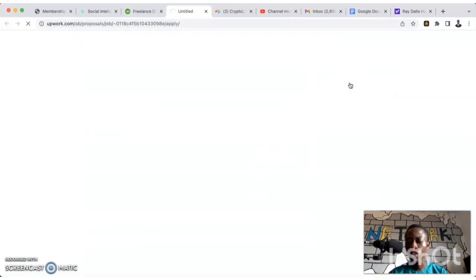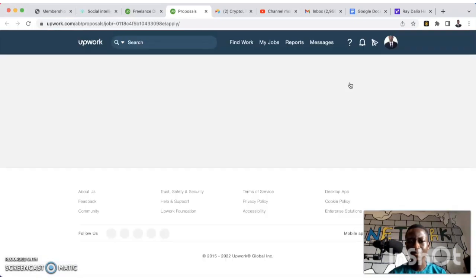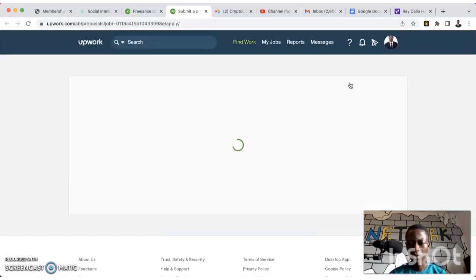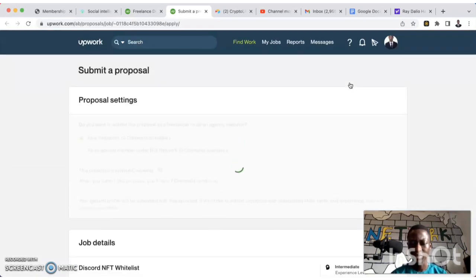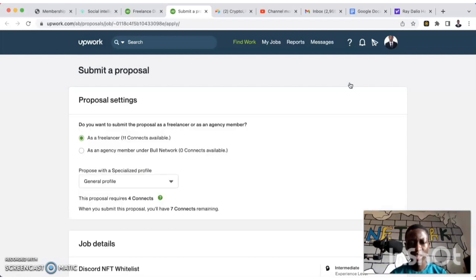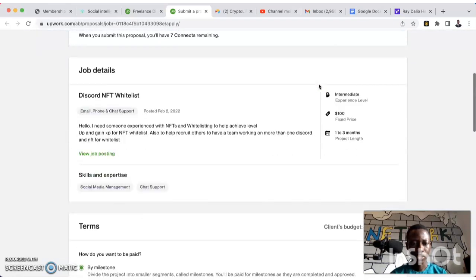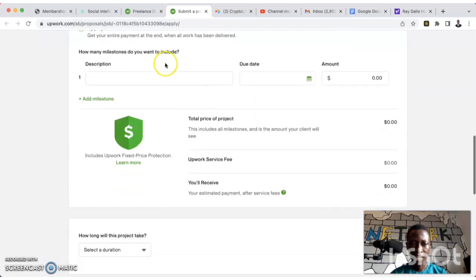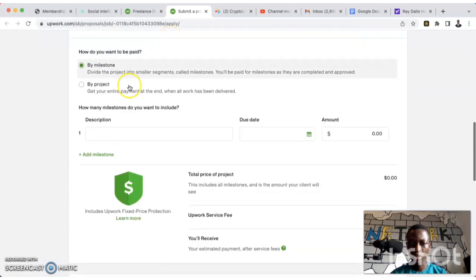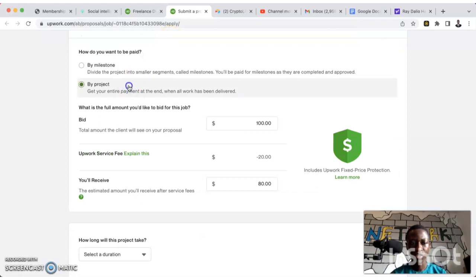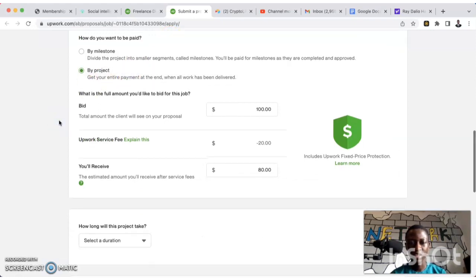Now this is how I want to apply for the job. I understand what NFT is, what Discord is. Now let me apply for the job. Watch how I go with my template. The client has a budget of $100. I'll just go with, okay, not the milestone. Go with my project. It depends on the client to discuss and decide whether it's milestone.